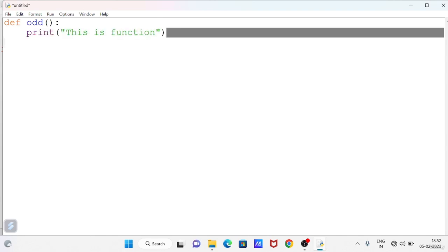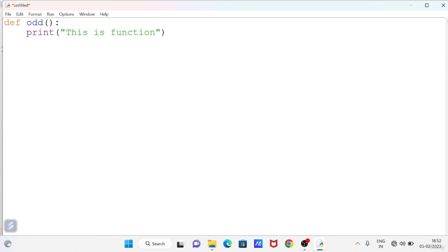Let's see how we can create a function in Python. For creating a function, we use the def keyword, def function name. Here my function name is ot, and under this I am writing print, this is function. So I have declared a function, and under this function I have declared a code.